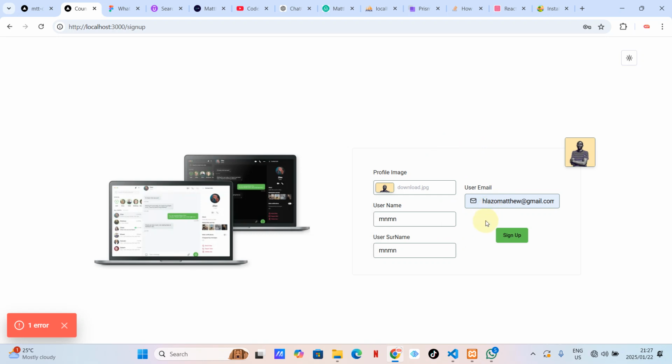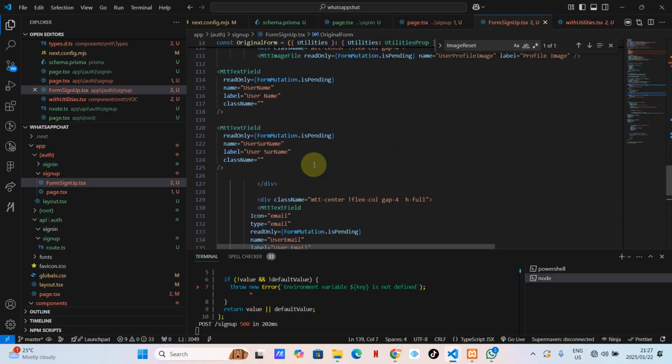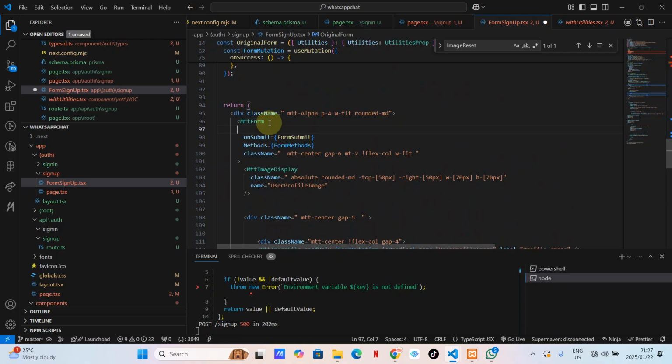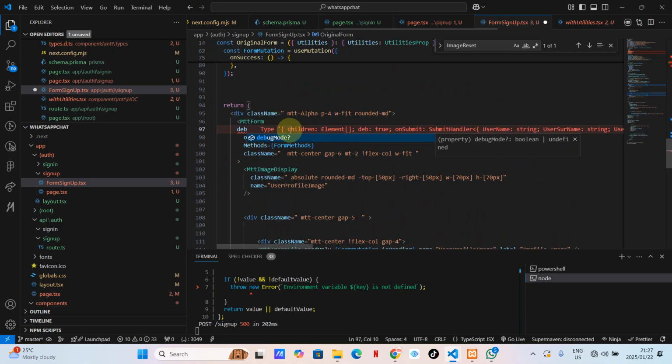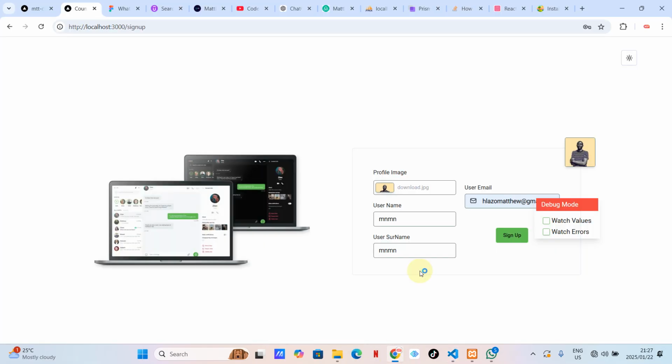So how are you going to know that? This Mtt component has got a debug functionality. So you can come here. Where is Mtt component? Mtt form. Okay. Then it has got a debug mode. Your form is stuck and you don't know why. As you can see, this is the debug mode.